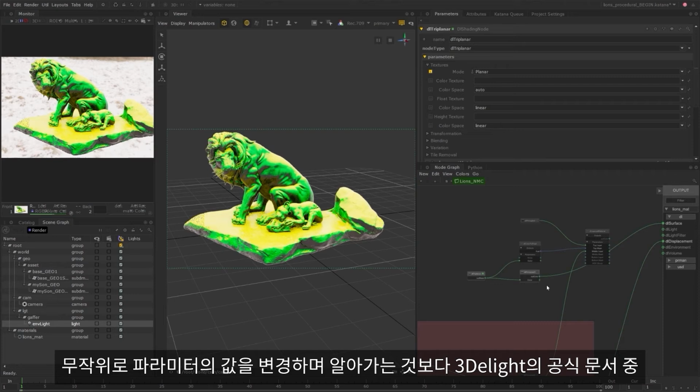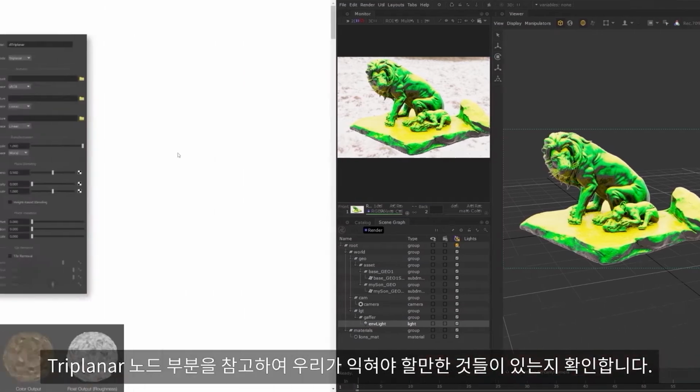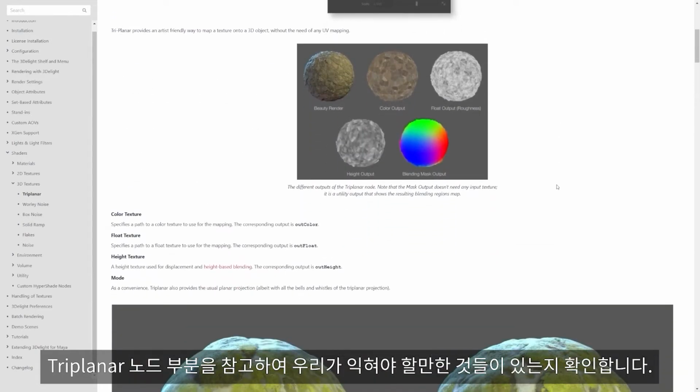Before I start just randomly making changes to these parameters, I'm going to have a look at the 3Delight documentation for the triplanar node and see if there's anything that may be useful for us here.